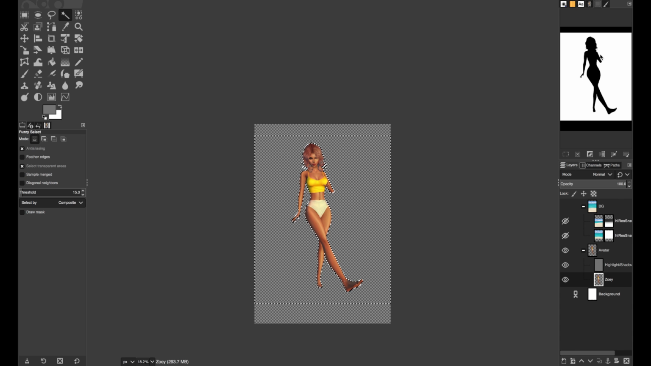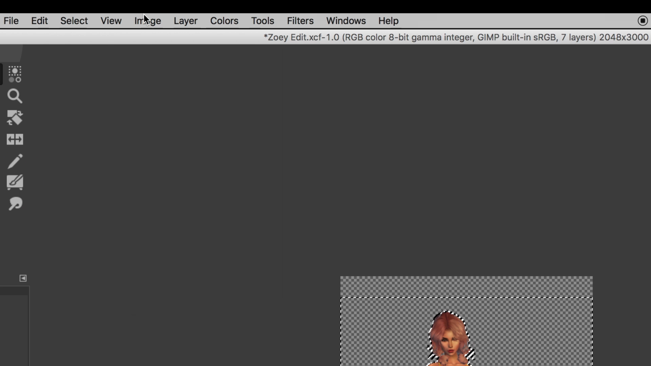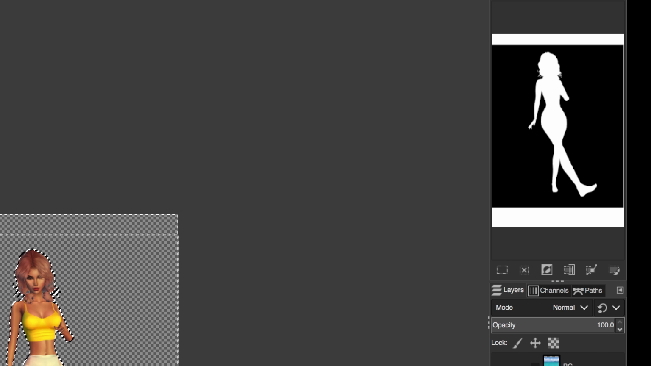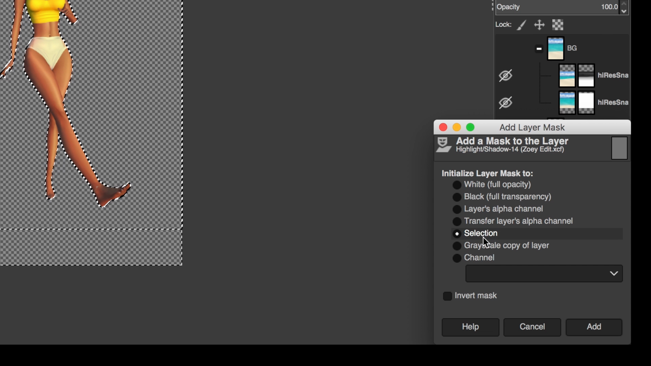White is opaque, black is transparent. But we want to select just the avatar and not the rest of the layer. So simply go to the select tab and choose invert. Now the area we will be able to see, the white area, is shaped like our avatar, and the area we want to be invisible is black.